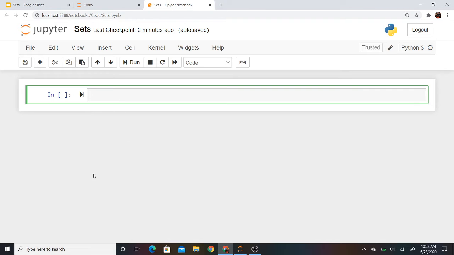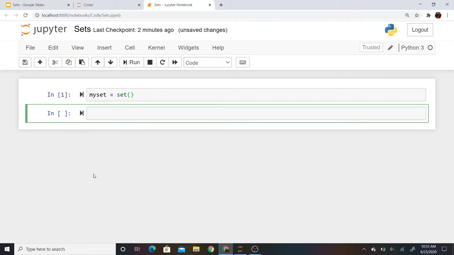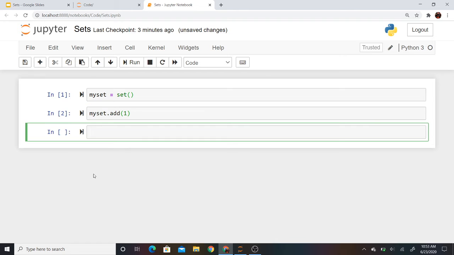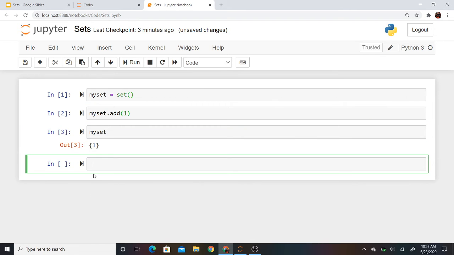Okay, so here's the way we create a set. We say my set equals set, open close parentheses. And then let's say we want to add an element. We say my set dot add. Let's add the element 1. Now if we view my set, we get 1.